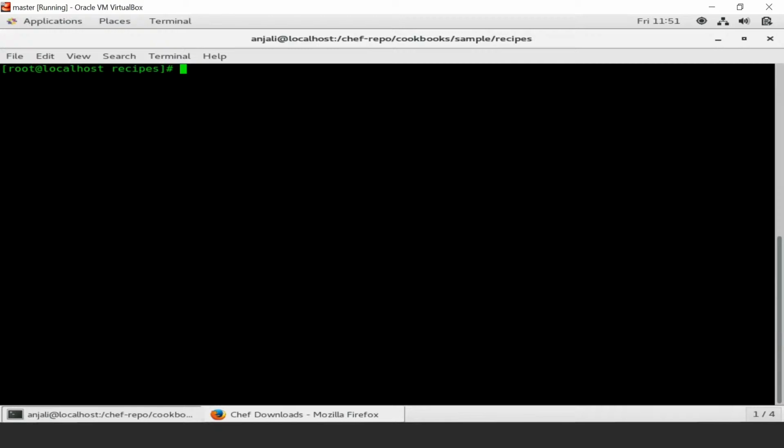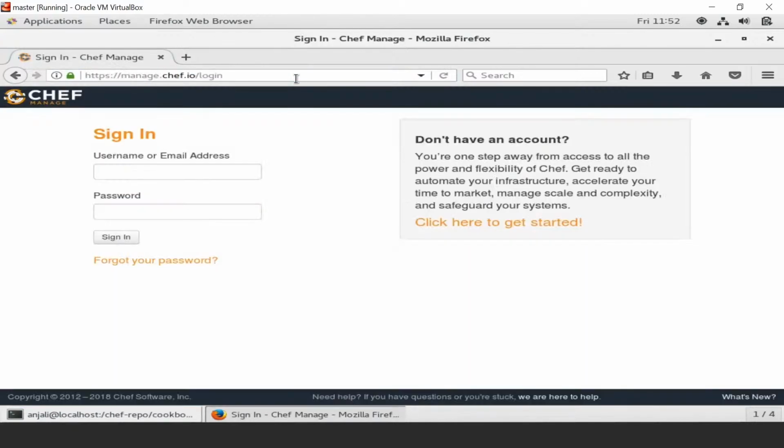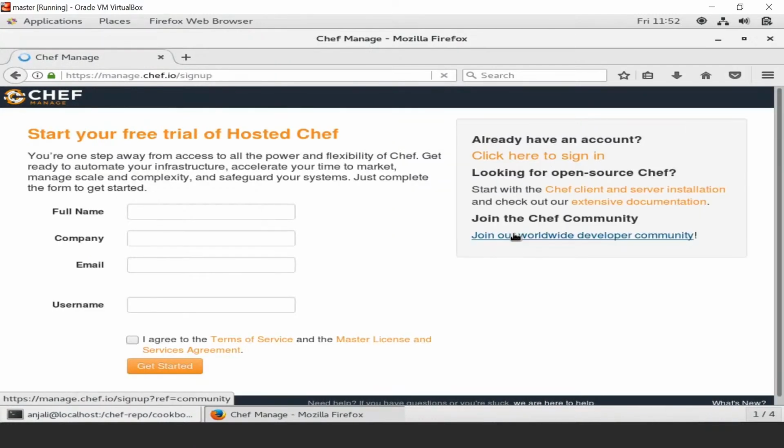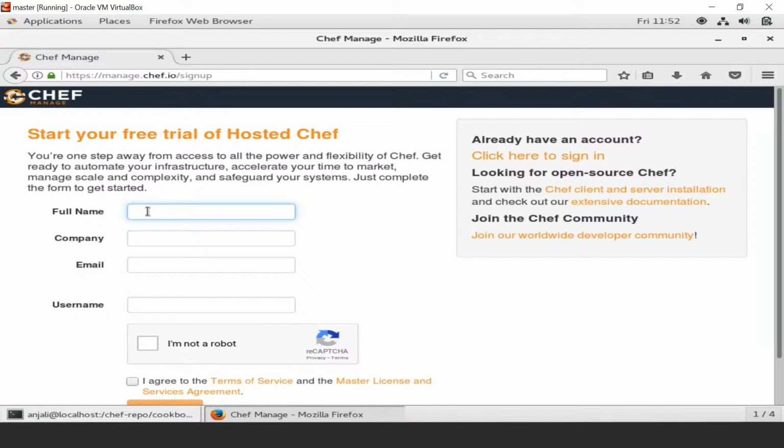The next thing we do is we move on to the server. So as I mentioned earlier, we'll be using the server as a service on the cloud. So go to your browser and here just type manage.chef.io. So this is the homepage of your Chef server. Click here to get started. We need to first create an account for using the Chef server. This is completely free. We just need to give our email ID and a few other details. It's in fact a lot like creating an account on Facebook or Instagram.